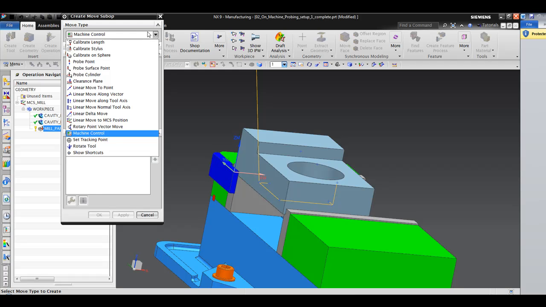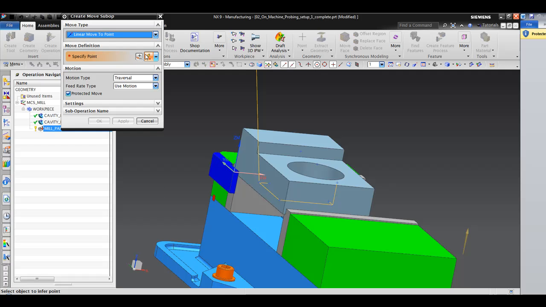And the one that I want is linear move to a point. By default, protective move is set. Anytime you're positioning the probe close to the part, protective move is probably good. Like in a past life, I have forged a probe, so you probably want to be careful when you're close to the part here.